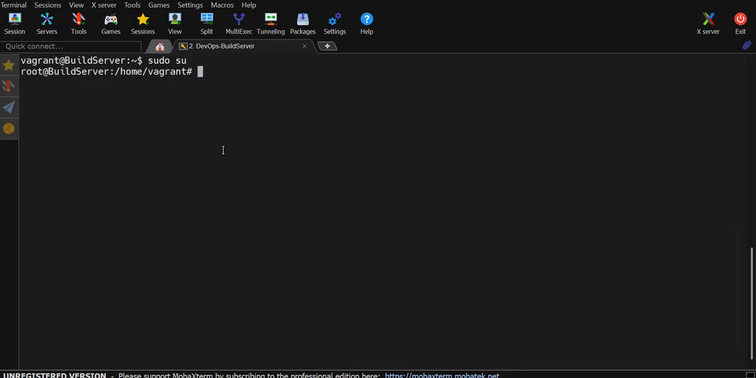If I say sudo su, then at this moment I'm connected as a root user. Here you can see my username is root. Earlier it was vagrant, and the symbol was dollar. Now it is hash, which indicates that you are currently logged in as a root user. Or you can run the command whoami, and it will tell you your current username. So I'm currently logged in as a root user.